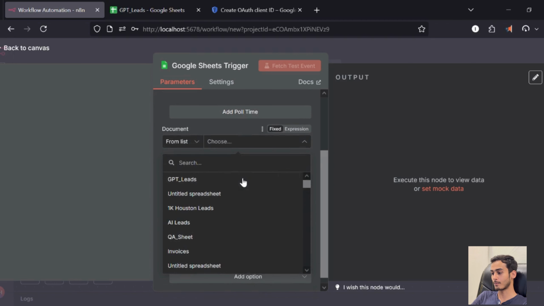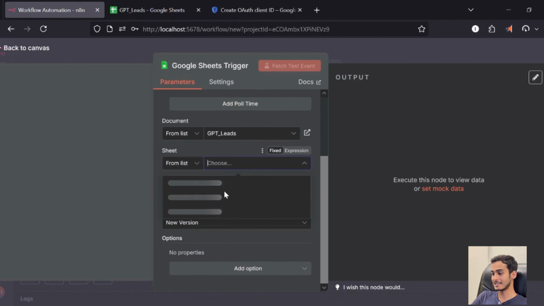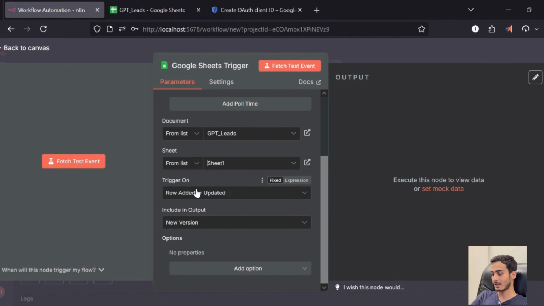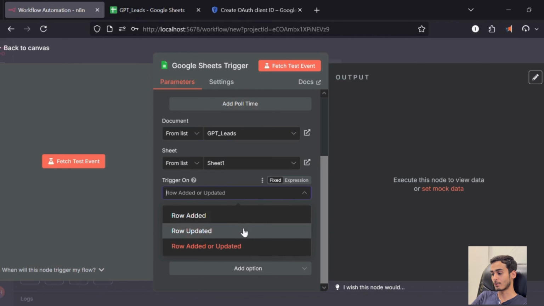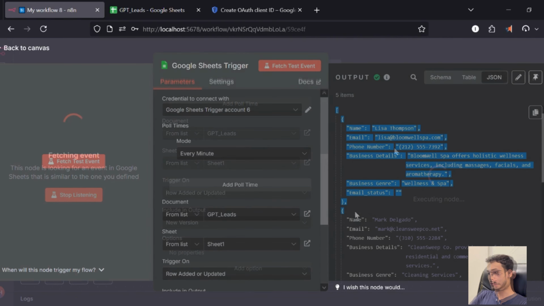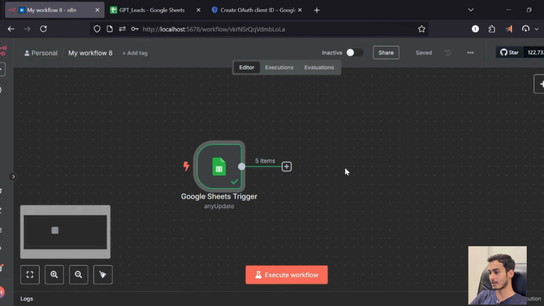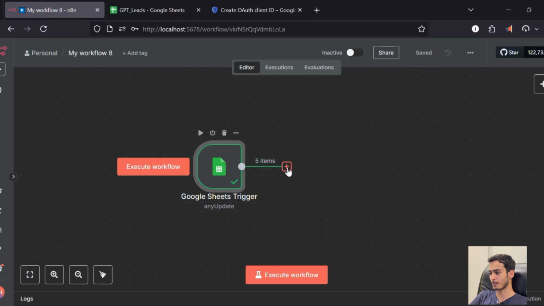We will select from which sheet we have to pull the data. So in this case, I have created this sheet earlier. It's GPD leads, and we will select Sheet 1 from that. And now we have the operation on which this workflow has to be executed. So we had already set this up as row added or updated. And let's fetch. Now the Google Sheets node is able to pull all the data from the Excel sheet into a list, which we can use later to perform different operations.